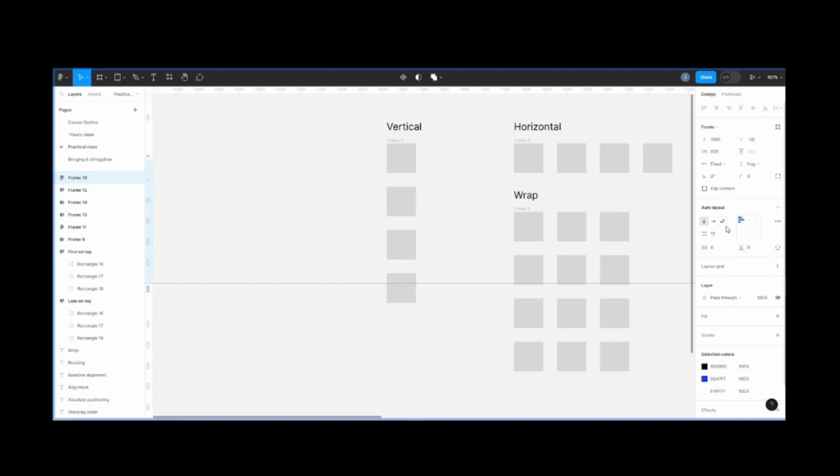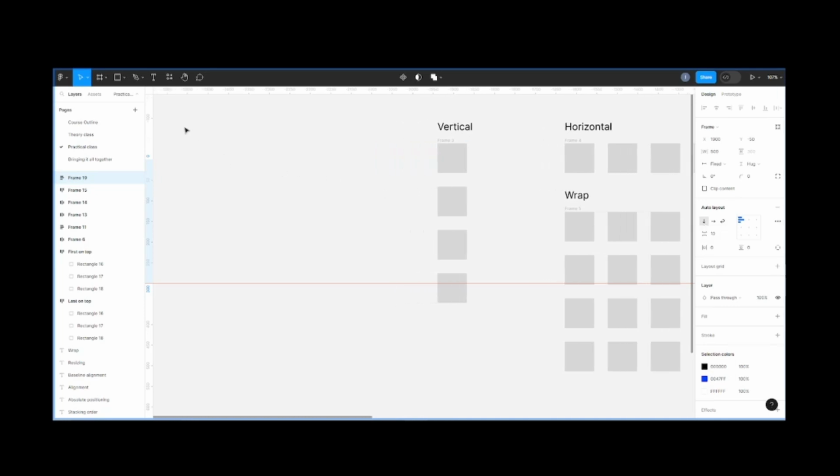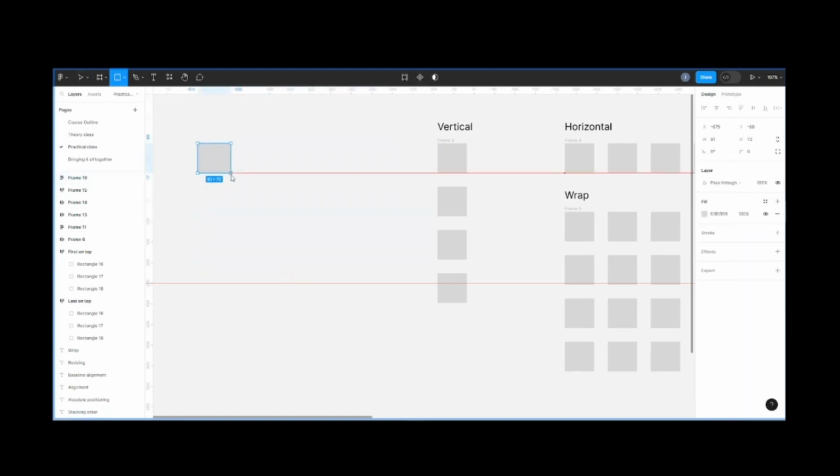So in auto layout, let's start with this. The first thing you'll be seeing here is the vertical layout. Now, to create a vertical layout, it's simple. So let's say we have a box like this.